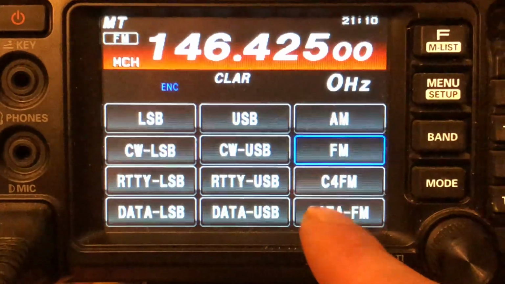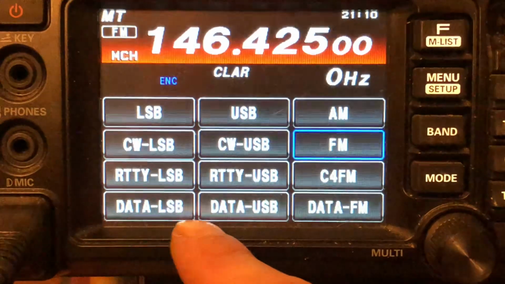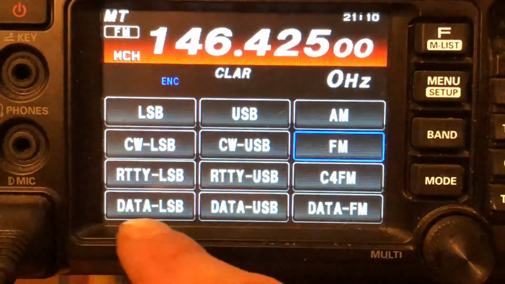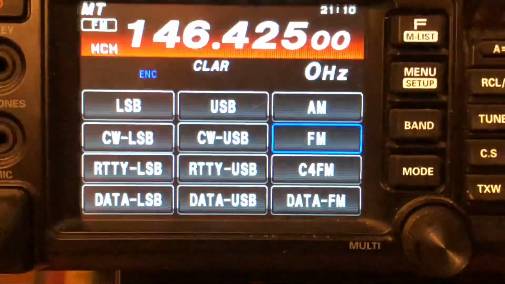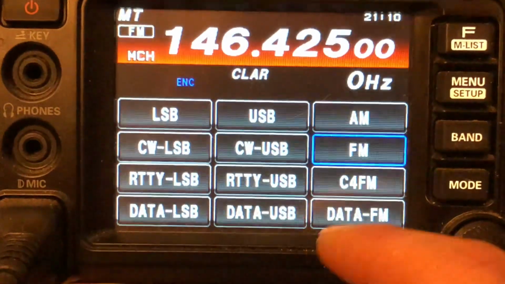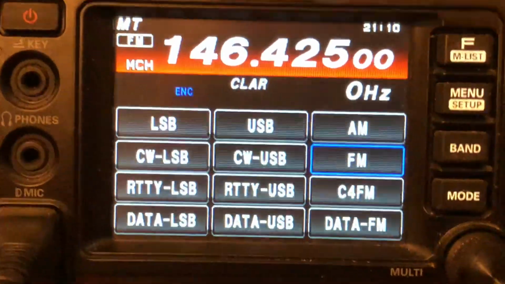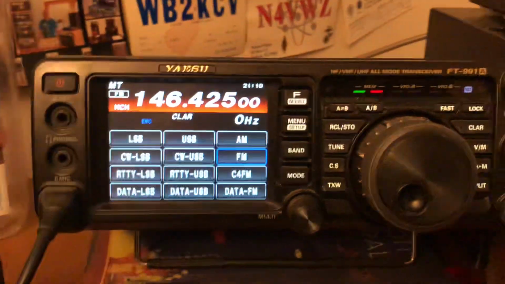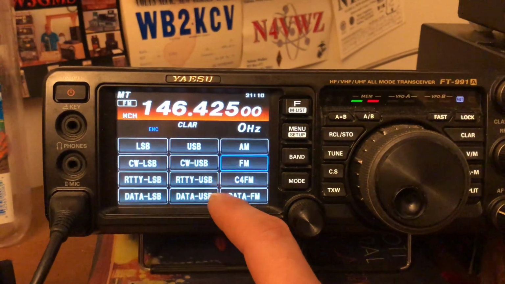Then you have your C4FM, your data FM, and RTTY. So these buttons here, these two and these three, I don't use them at all. I don't do any digital modes. I'm a rag chewer. I don't do that. The more technology, the way I feel about it, the more technology there is, the more things can screw up and aggravate the hell out of me. So I don't bother doing that.